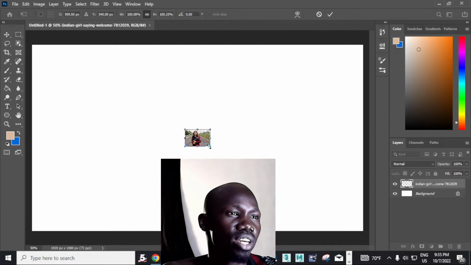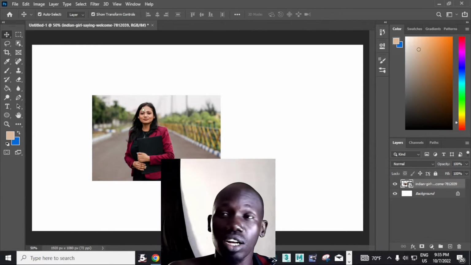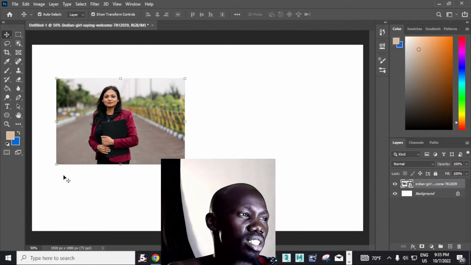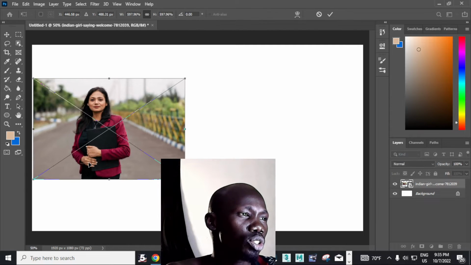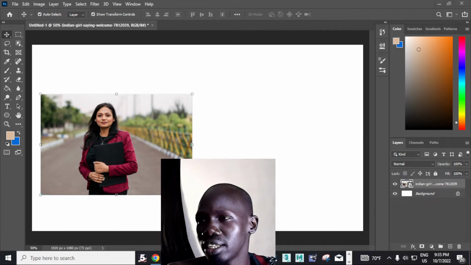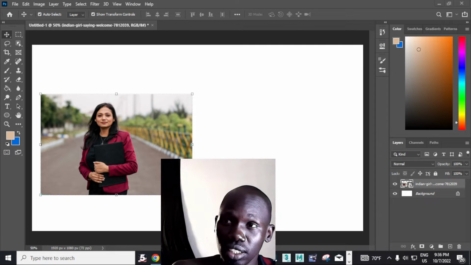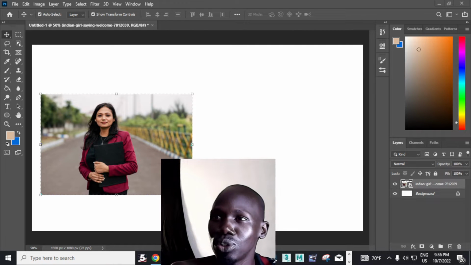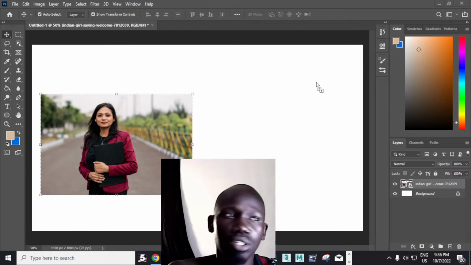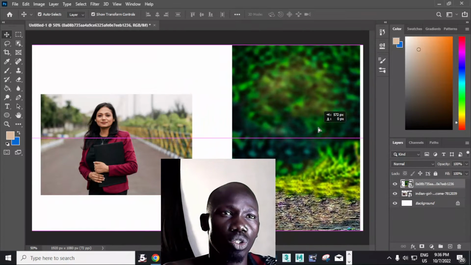So let's wait for it. So this is the picture right here. Okay, so this one, you can see it right there. So this is a picture. So what we are going to do right now is to change the background. Let me bring in the background that we're going to put on that picture, because it is very important to know how to change the background. Let me drop in this background right here. So this is what we are going to do right now.